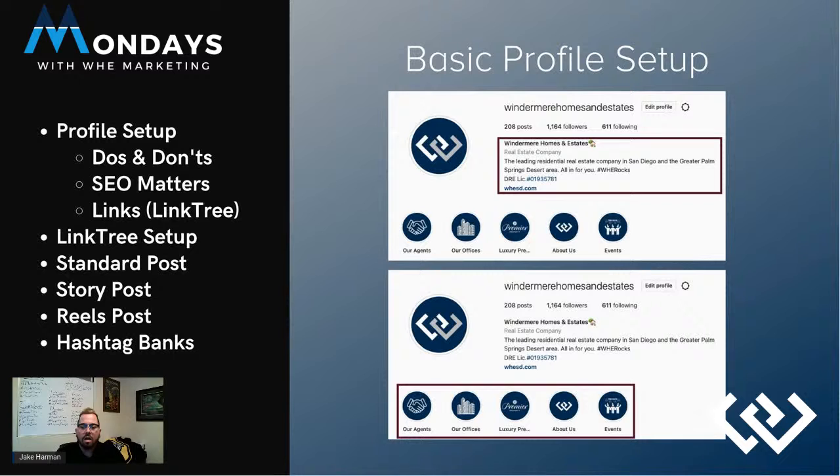Below there at the bottom of the main profile spot are the little tabs that show collections that we post on our stories and elsewhere. Those were created by Yessie based on what she's posting. So there's one specifically for all our agents, one that highlights our offices, luxury, a little bit about us, and events.